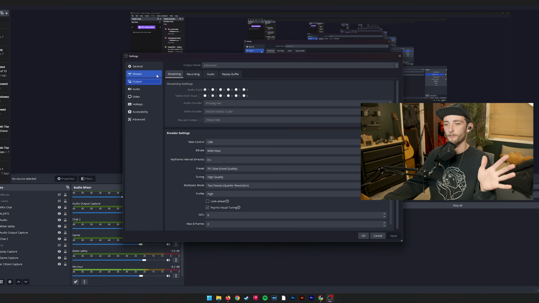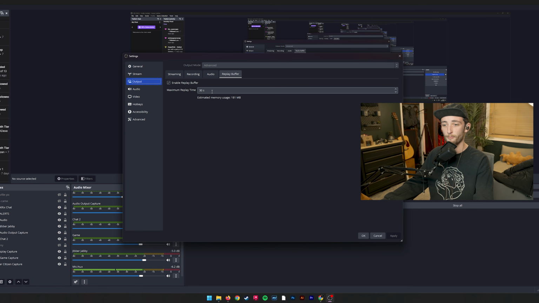Replay buffer can be found in the output section of OBS. It's literally just the last tab over. Enable replay buffer. I personally have it set to 30 seconds. I've thought about pushing it to 45, but 30 seconds really works well with my workflow. Again, this won't make sense until the editing section. If you just want to know how to use replay buffer, go check out the chapters down below.